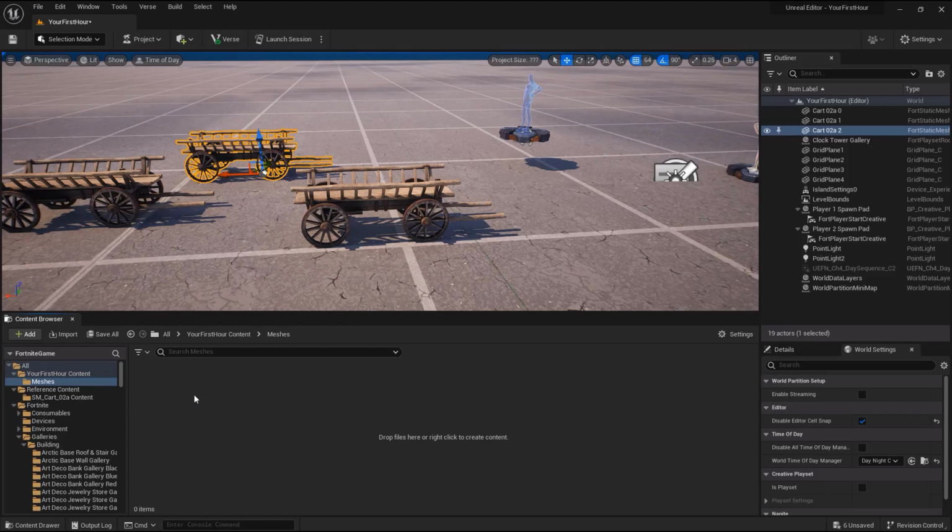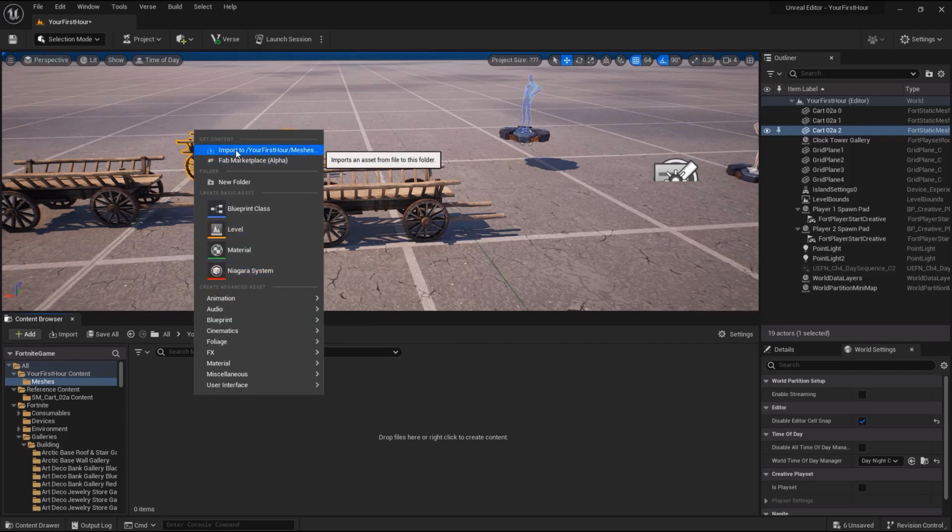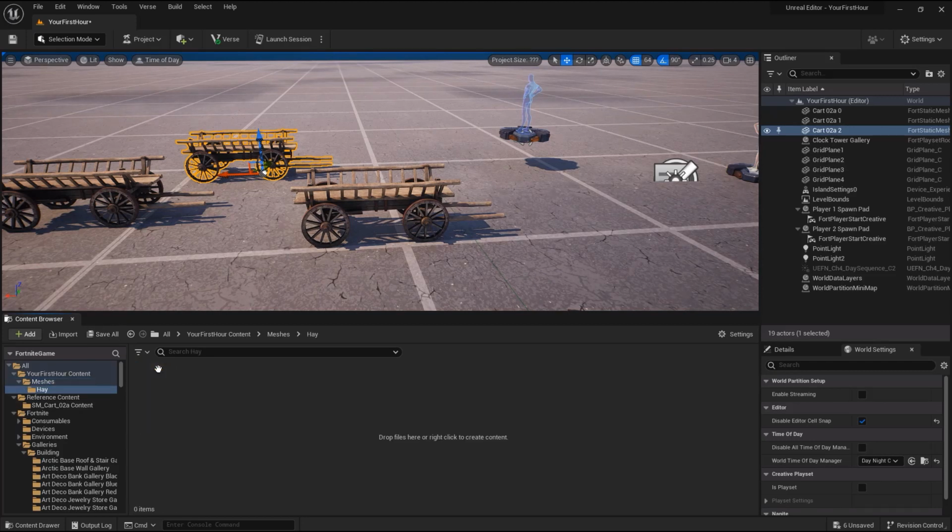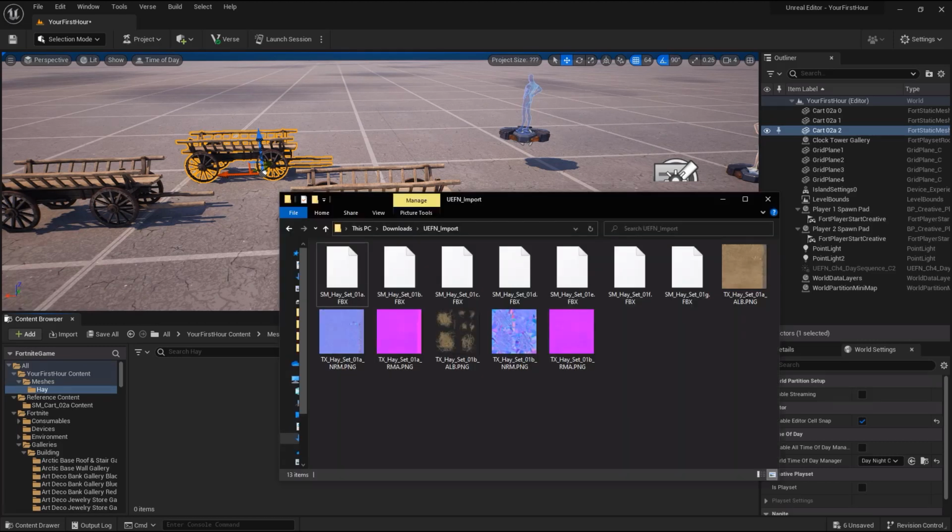I created some hay bales. So let's make another folder called Hay. And inside of here, we're going to import our hay. Now, we have a few different ways of doing this. If we have a folder open in our File Explorer, we can drag and drop those items directly into our folder. Now, in this case, I have a few different sets of hay here, and then I have some textures that make up that hay.